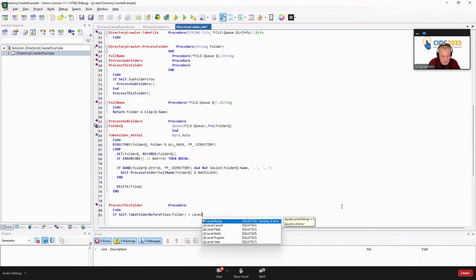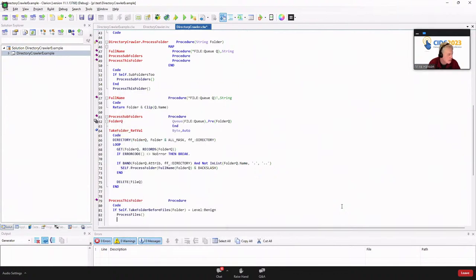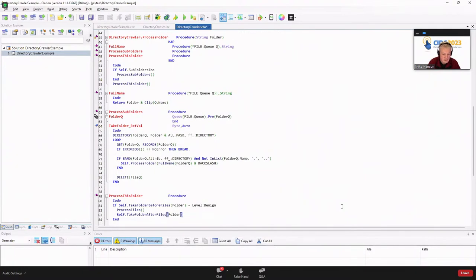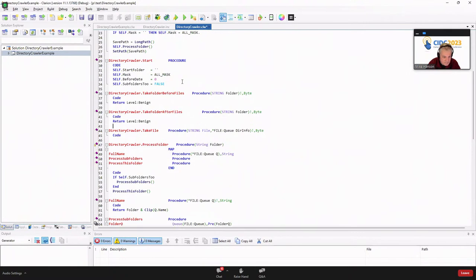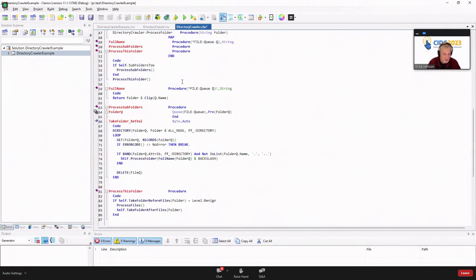And if it equals level benign, then we go ahead and say, great, let's process the files, which we don't actually know how to do yet. We'll do that in a second. And then once we process the files in this particular folder, because you said it was okay, we're now going to take folder after files. And remember that we did put a return value in there, but for now we're ignoring it, because we don't know what it would want to do if it returned a wrong value. We just kind of put the methods in there with the return values just in case that would be meaningful in the future. Oh, that is something we did forget to do though. We forgot to come here and just say return level benign. So that's processing this folder.